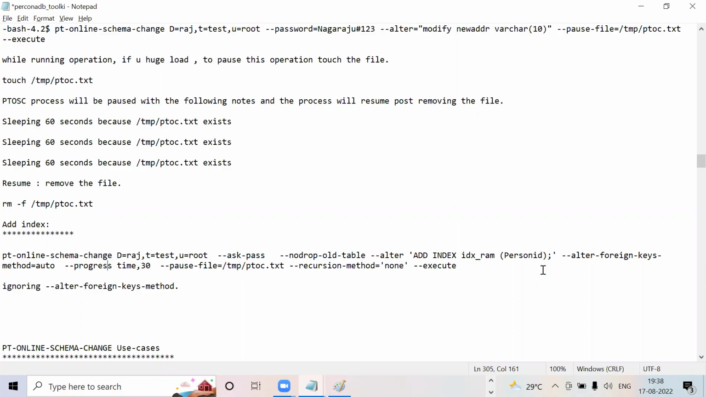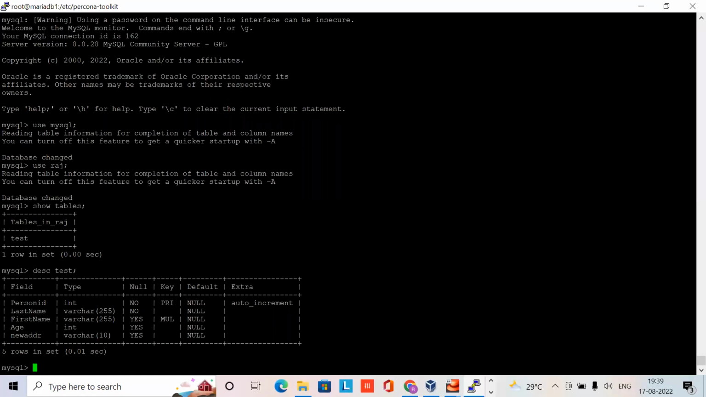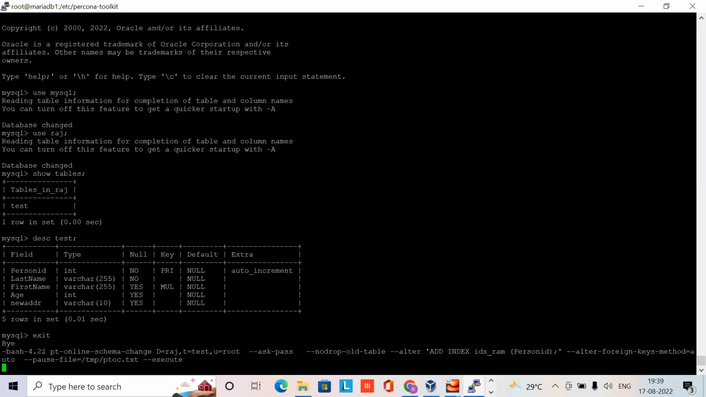Progress time: I want to display the progress every 30 seconds. Wait a minute, I don't need progress for now, this is a very small one. If you need progress, you can keep it. Pause file is mandatory in real time. Recursion method, I don't need anything. So let me go to execute directly instead of dry run. This is the way you can add the index. Let me run it.